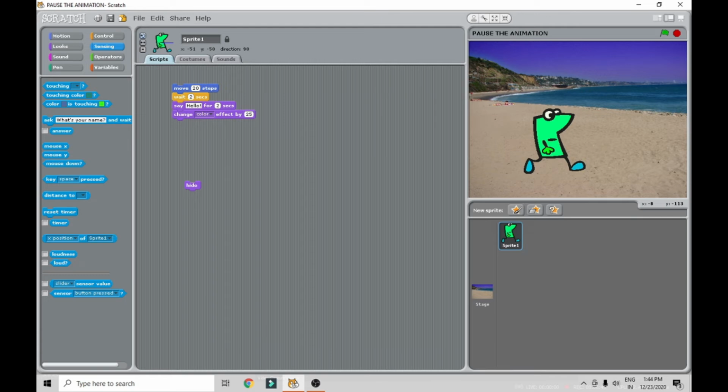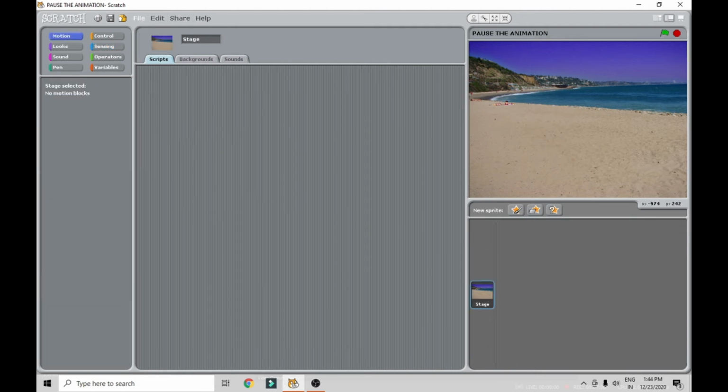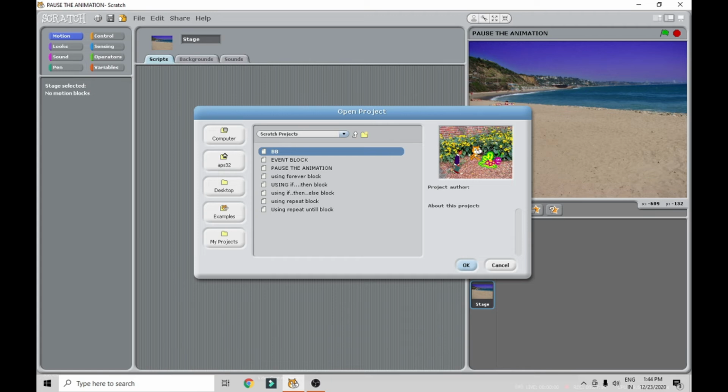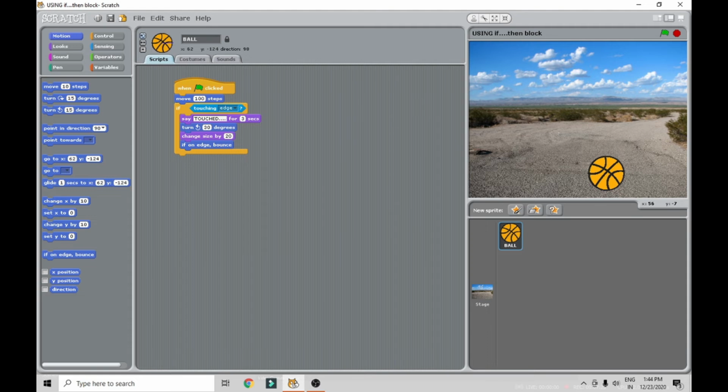Next is the conditional block. In the conditional block, it will check the condition, whether it is true or false, and act accordingly. There are two types of conditional blocks, children: the if then block and the if then else block. The if then block executes only the true condition. Okay, now see here, just delete this one, then File, Open, say no, then which is using the if then block. Okay, this is over here.